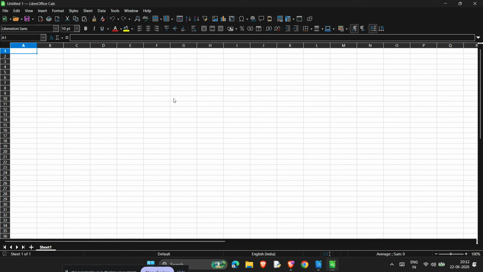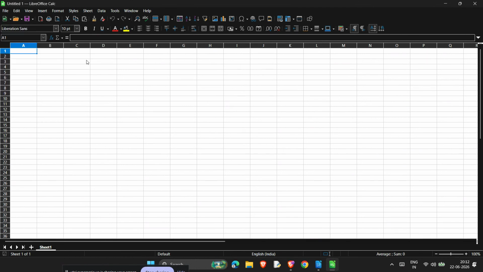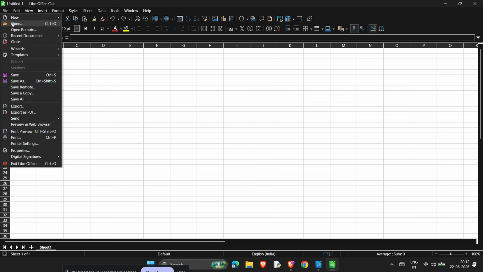Let's get started. First, launch the main LibreOffice application on your computer. You can also open LibreOffice Calc directly if you prefer going straight into the spreadsheet program. Once LibreOffice is open, look at the top menu bar and click File. From the drop-down menu, choose Open. This will bring up a file browser window where you can locate the spreadsheet you want to work with.